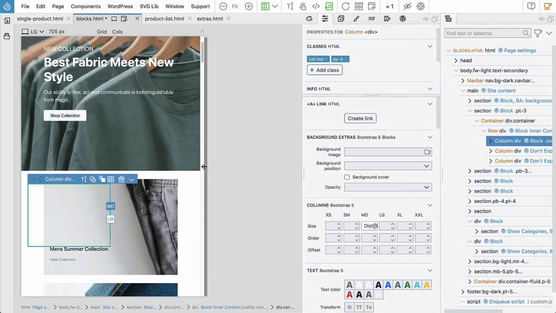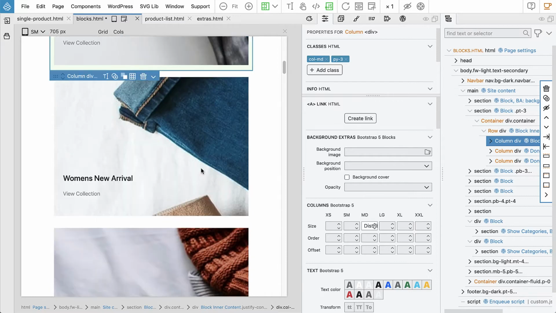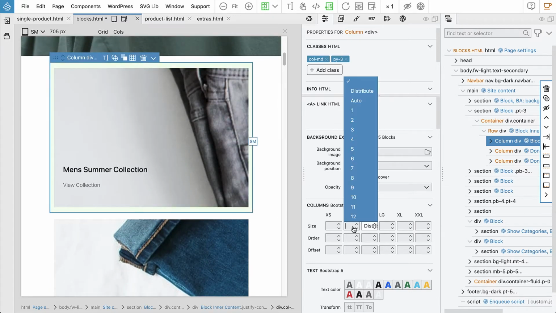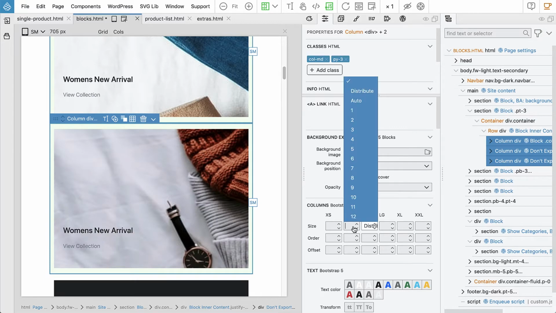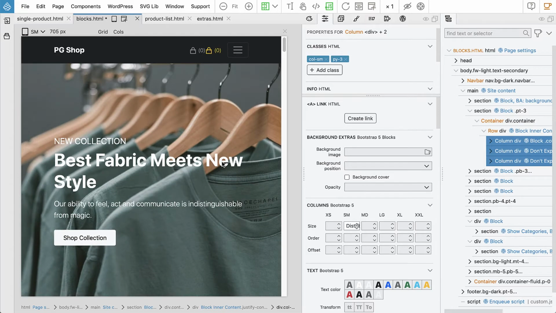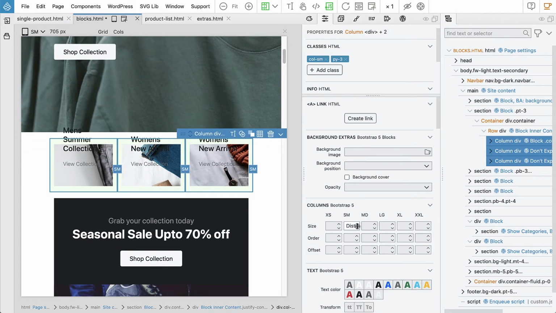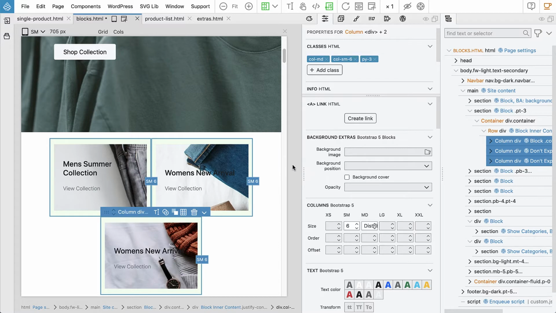Let's see how it looks. So this is small. What would happen if we distribute here? Okay, it's not enough to just change 1 column. We have to change all of them. So let's try this. Put distribute on the small. It's too small, right? Everything is too cramped. So let's do distribute on medium, and on small we can maybe do 6, like this.